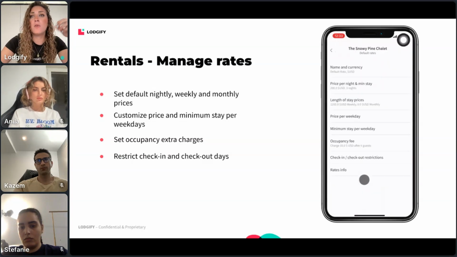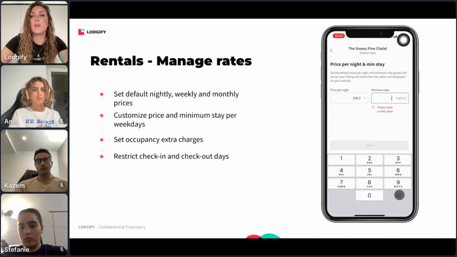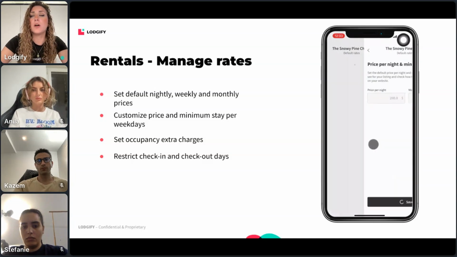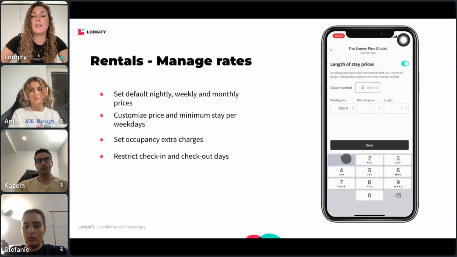So this is a demo. I am clicking on default rate. I want to change the minimum stay of my default rate from 3 to 2. I can do that from here. I can also add weekly and monthly prices, but also a custom period.